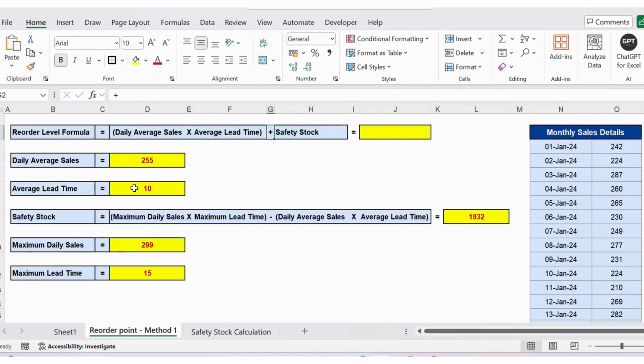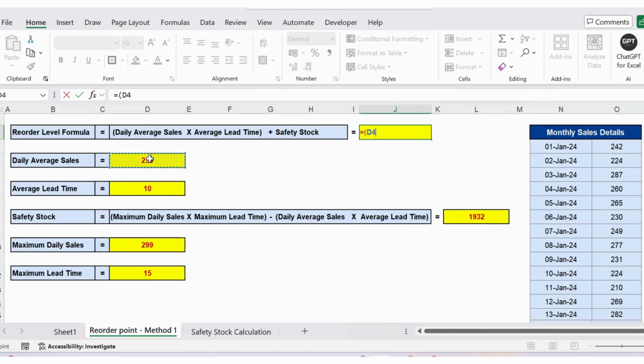Now let's go back to the reorder level. Is equal to the daily average sales we have here, open parenthesis, 255 multiplied by average lead time we have here 10, close parenthesis, plus our safety stock is 1932, press enter, so you get the reorder level or reorder point data.